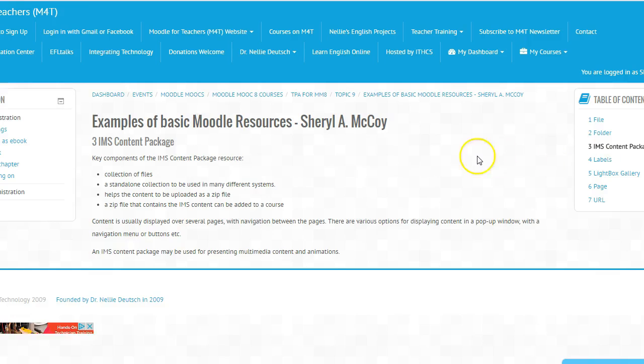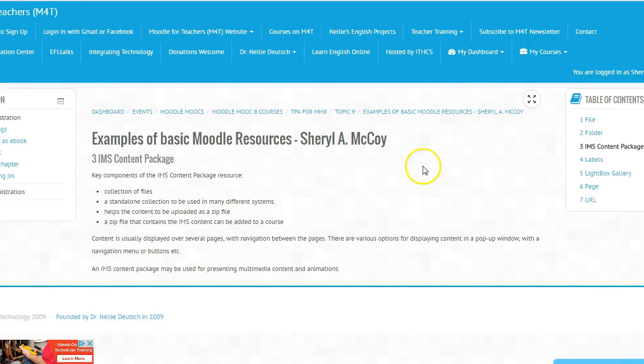Page 3, IMS content package. Key components of the IMS content package are a collection of files, a standalone collection to be used in many different systems, helps the content to be uploaded as a zip file. A zip file that contains the IMS content can be added to the course. Boy, you're definitely going to have to make sure that your students don't get overwhelmed by the fact that you're going to make a zip file or that they're going to need to unzip a file.